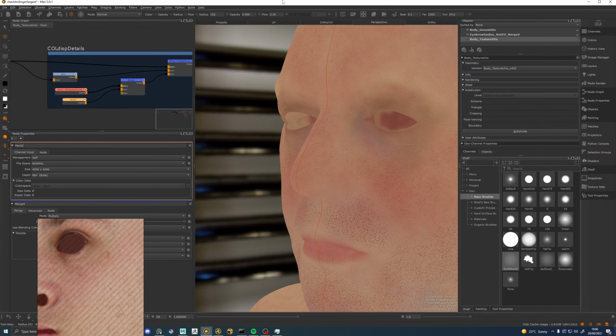Okay, so what we'll do now, paint, let's just do ISO, disp, head, cavity, strength.